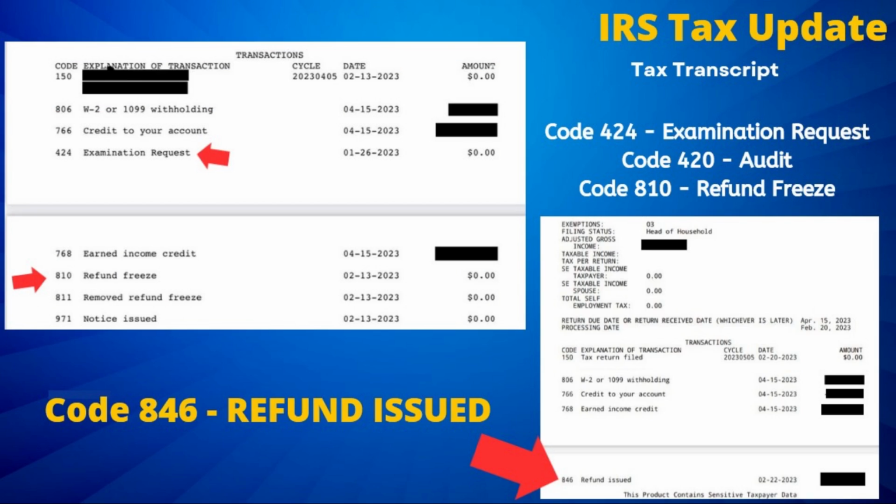Now, other tax transcript codes that indicate an issue include the 424 code, which means your tax return has been set aside for further examination, and the 420 code indicates the return is under audit. There is a variety of reasons this can occur, oftentimes having to do with the credits being claimed, such as the earned income tax credit, as well as issues about the income and/or tax withholdings you are reporting on your tax return that need further verification.